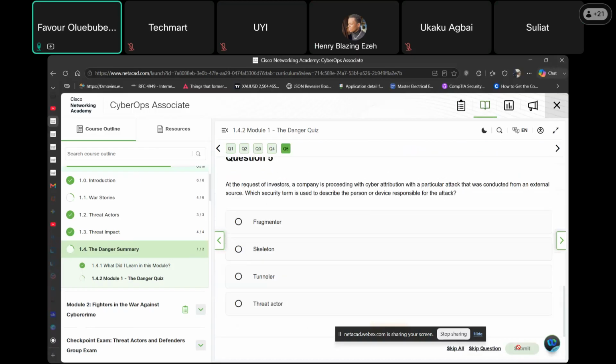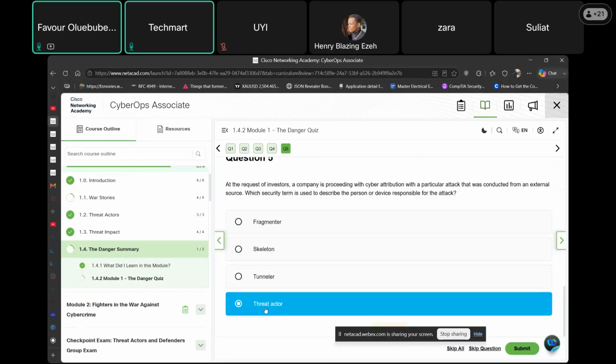At the request of investors, a company is proceeding with cyber attribution for a particular attack that was conducted from an external source. What security term is used to describe the person or device responsible for the attack? Threat actor. That's pretty clear. Last option, yeah.